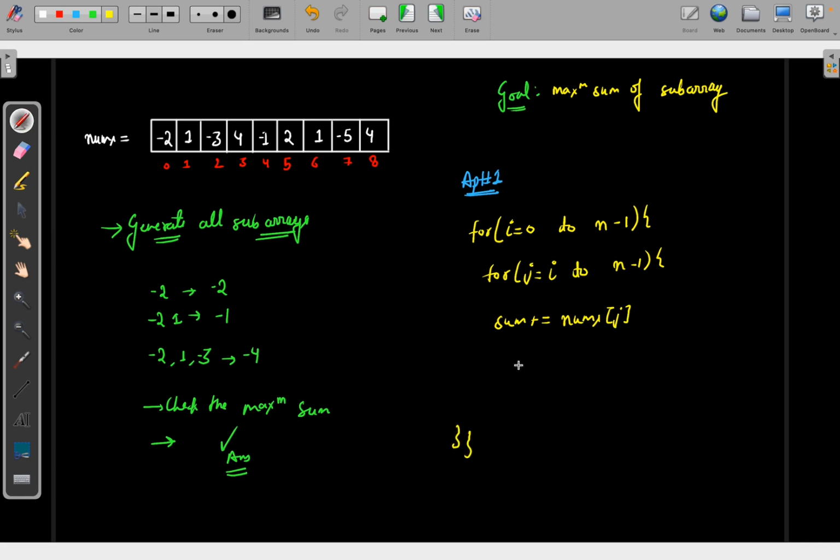So I will simply check if at any time my sum is greater than max. Here you can define your max as minus infinity. So if sum is greater than max, then you will simply update the max with sum, and this is how you will generate the result, right? So this is one way of solving this question, by generating all possible subarrays.